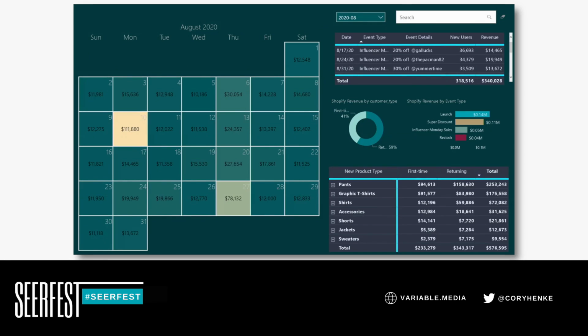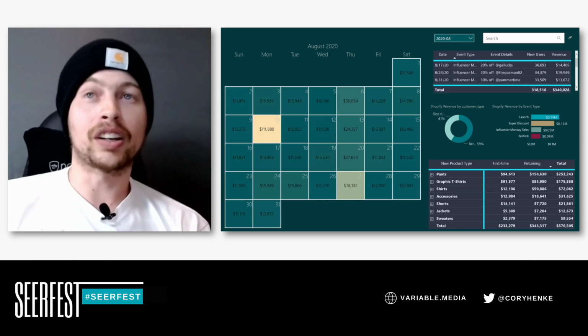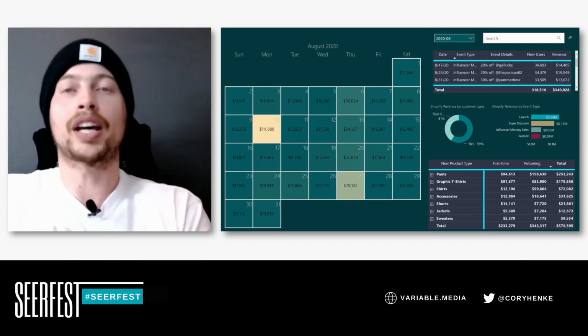Here's one of them. Before we jump into the dashboard, I just want to explain it to you real quick. You have your calendar on the left. You have date and search on the top right. You have the date, the event type, the event details, what happened on that day, the amount of new users that came to the website that day, and the revenue. And then when you look at your first time customer versus your returning customer, very different from new user versus returning user. This is now first time customer versus returning customer. And then the event type, and also your product type versus your first time and returning customer.